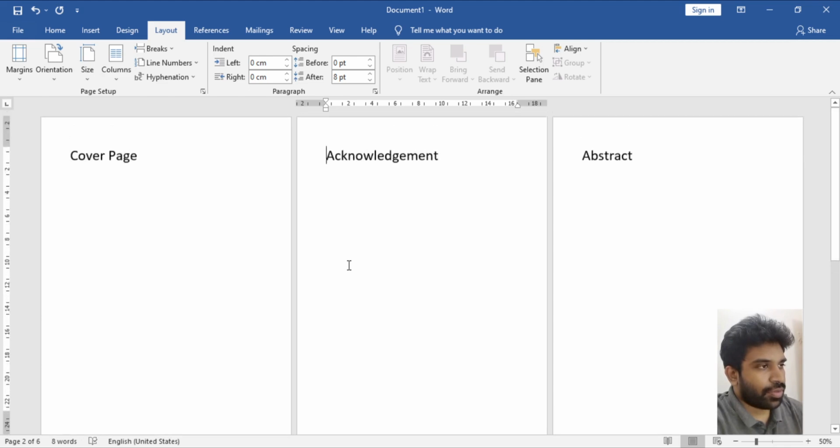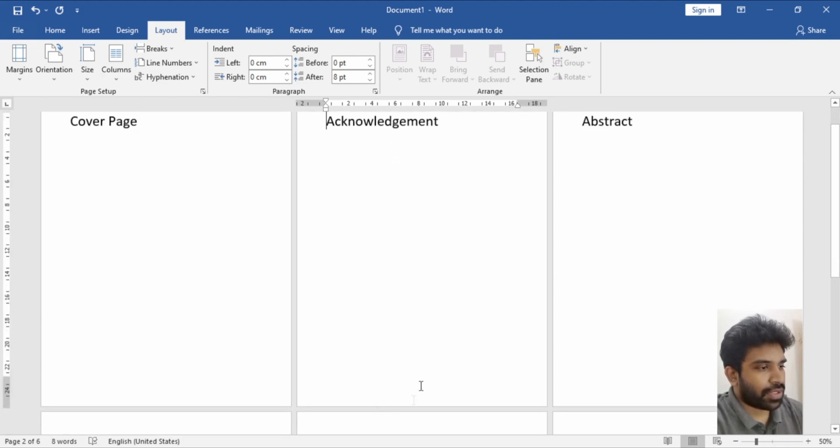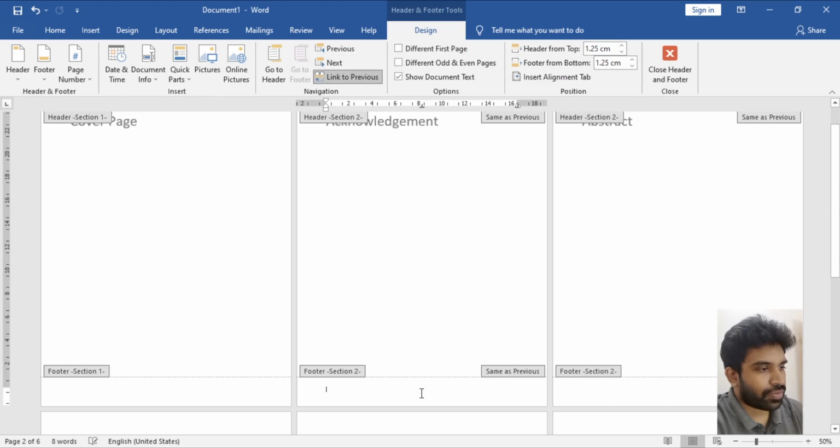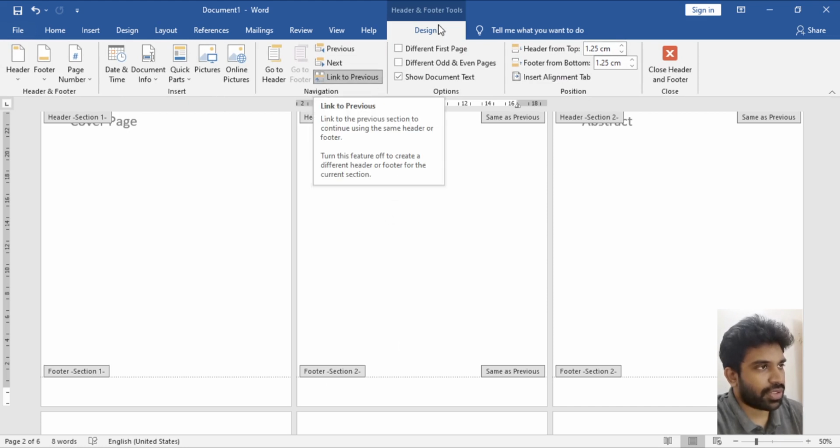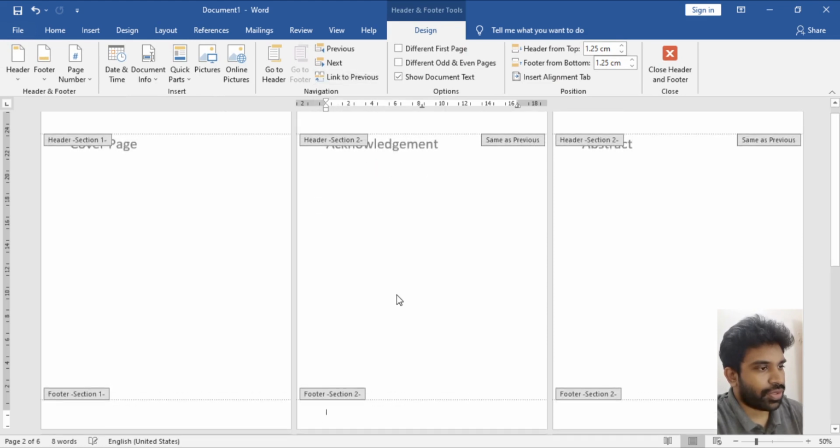And then what you need to do is double tap somewhere on the footer and make sure you deselect the link to previous option on the design tab. So this will break the relationship that it has with the cover page. And now you have successfully broken the link.